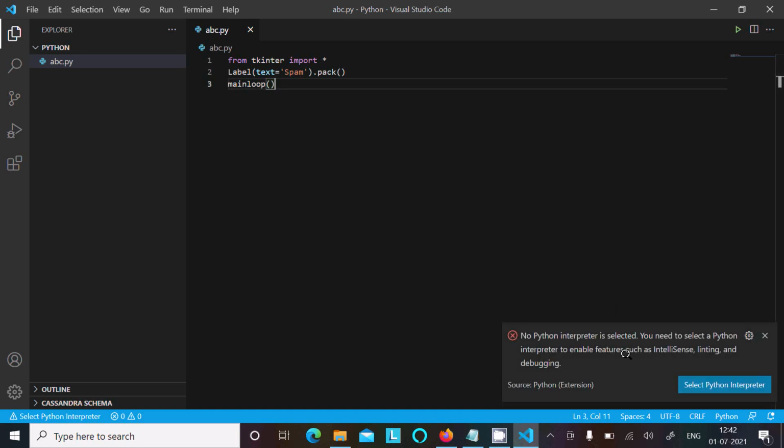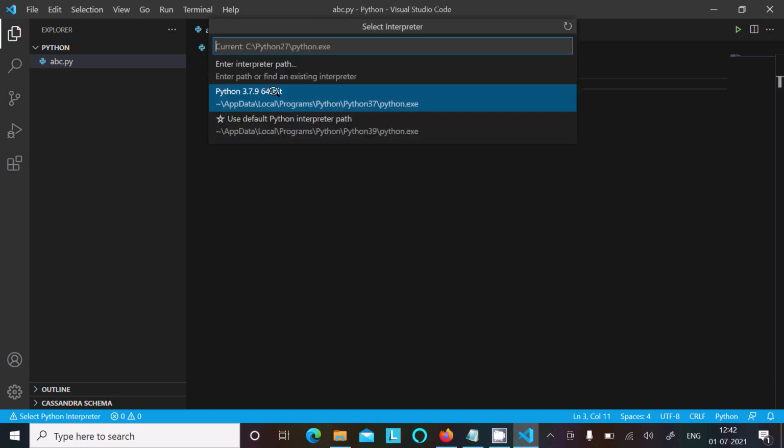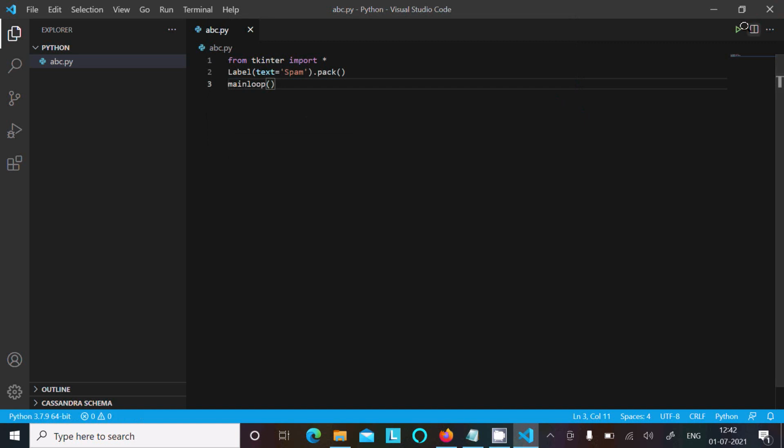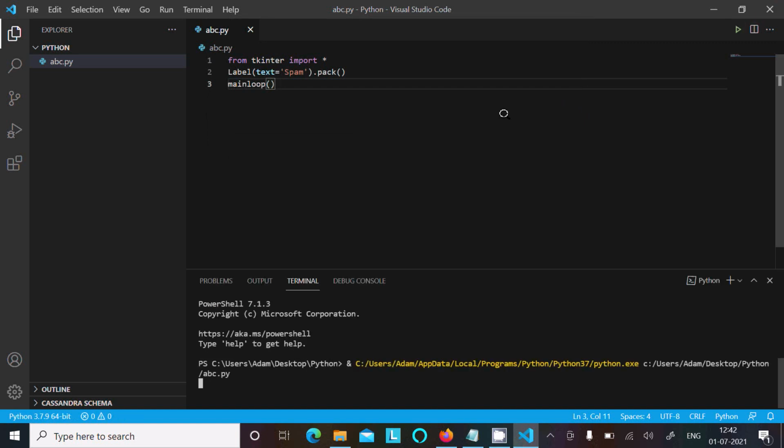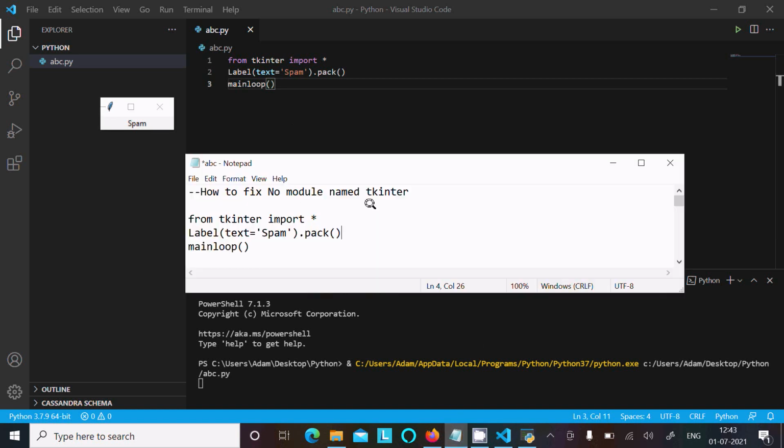Here it's asking me to select the Python interpreter. Select the Python that I just installed, Python 3.7.9. Now click on run. This time there is no error. So the Python 2.7 version has the problem, but Python 3.7.9 has no problems related to tkinter. Here it's printing and working fine for tkinter, with no error. So this is the way we can fix the issue no module named tkinter inside Python.